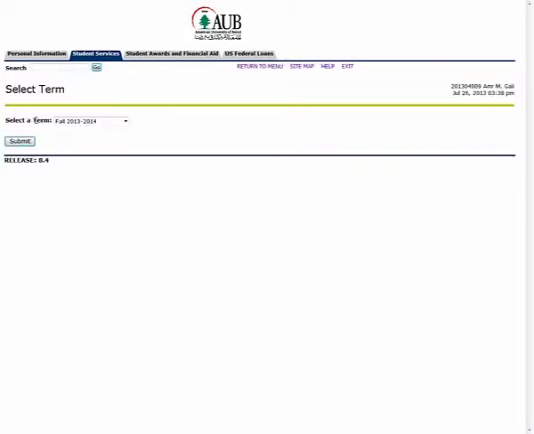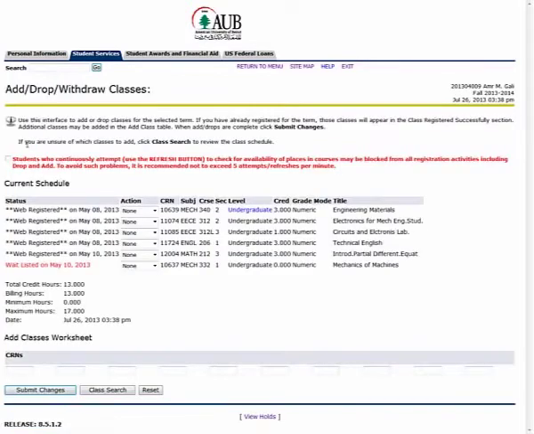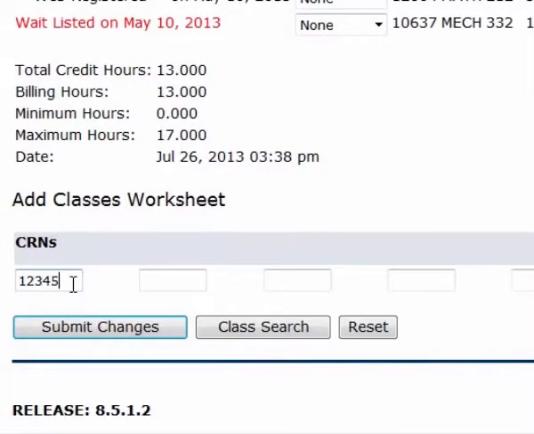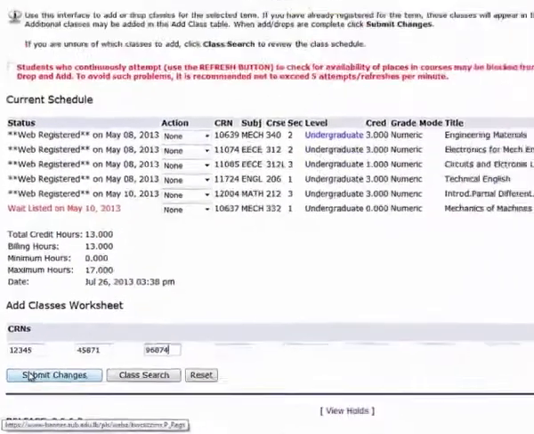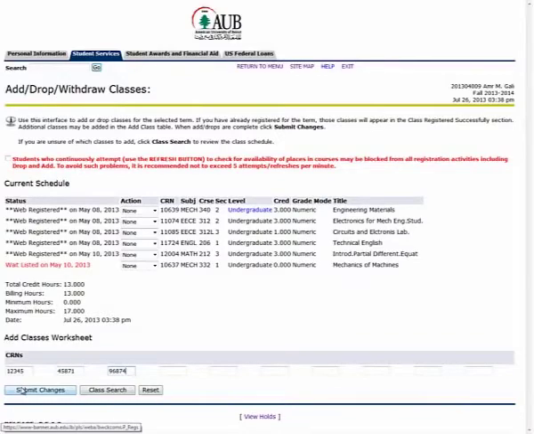First, you must select the correct term. Then, proceed to the AddDrop Withdraw Classes page, where you will be able to add all the courses with one single click. Here is how you can sign up for your desired classes. Enter all the CRNs of the courses in the Add Classes Worksheet section. Then, click on the Submit Changes button. The registration of all the classes will be processed simultaneously.